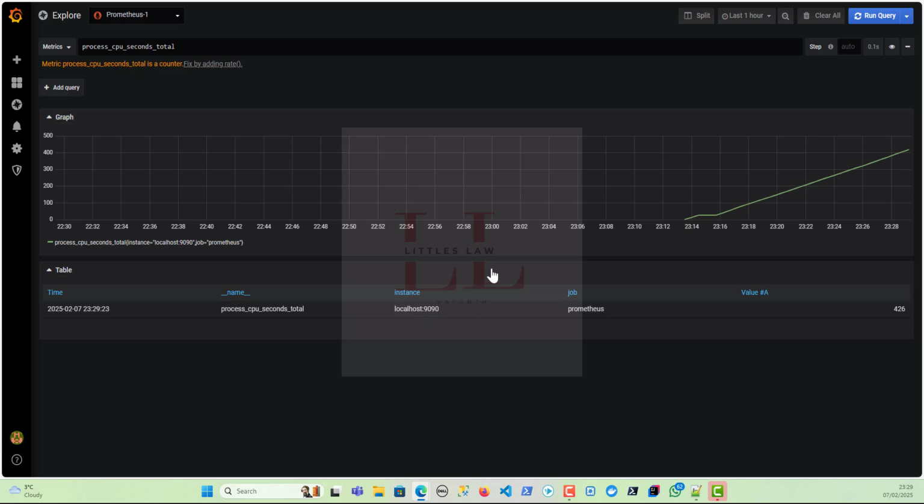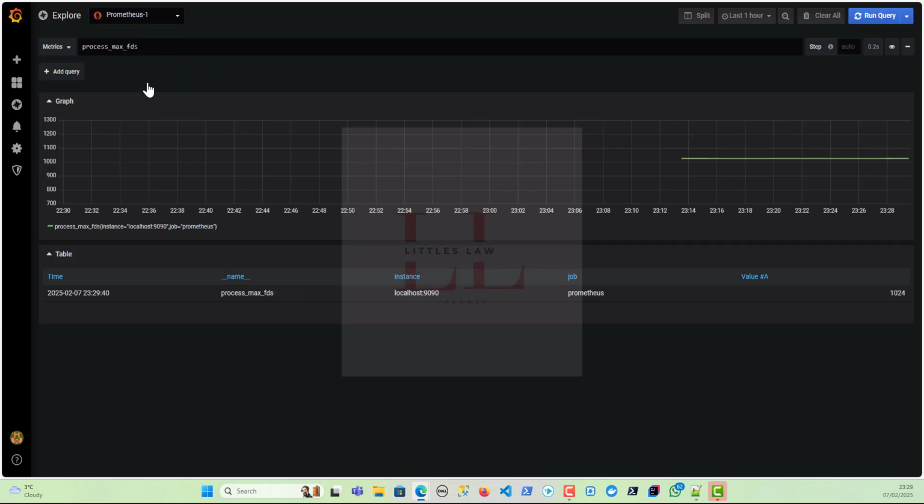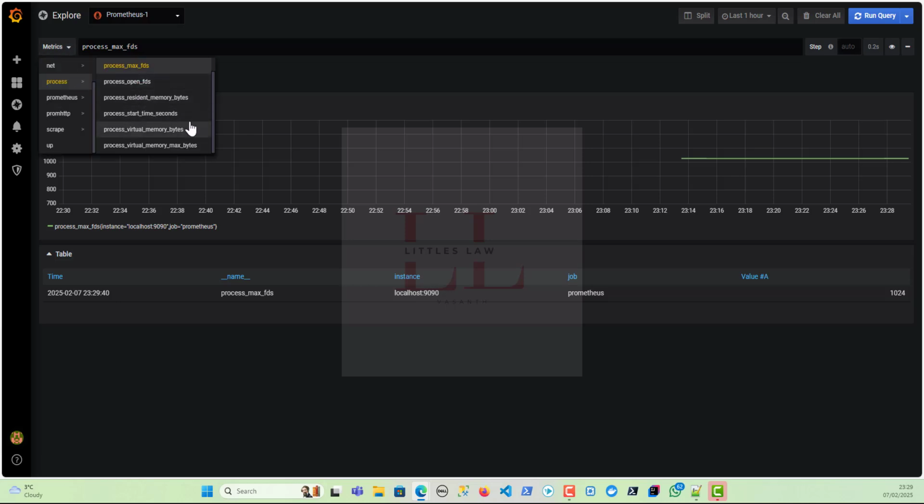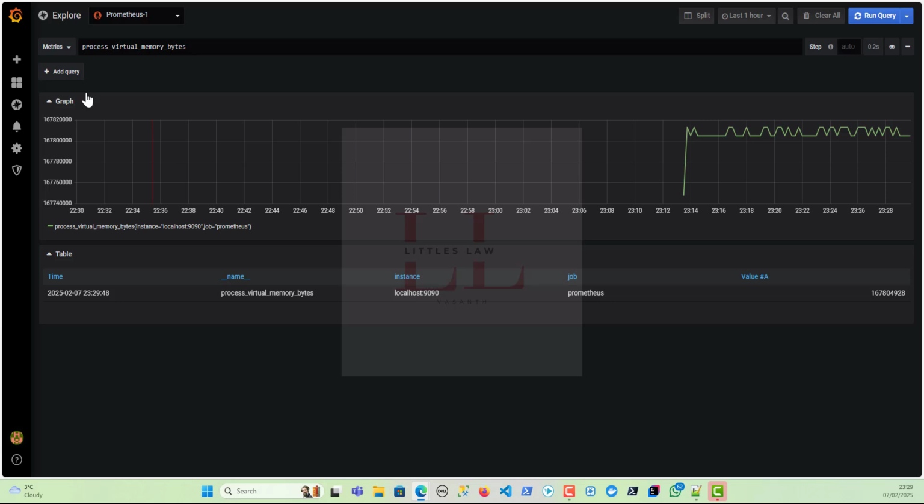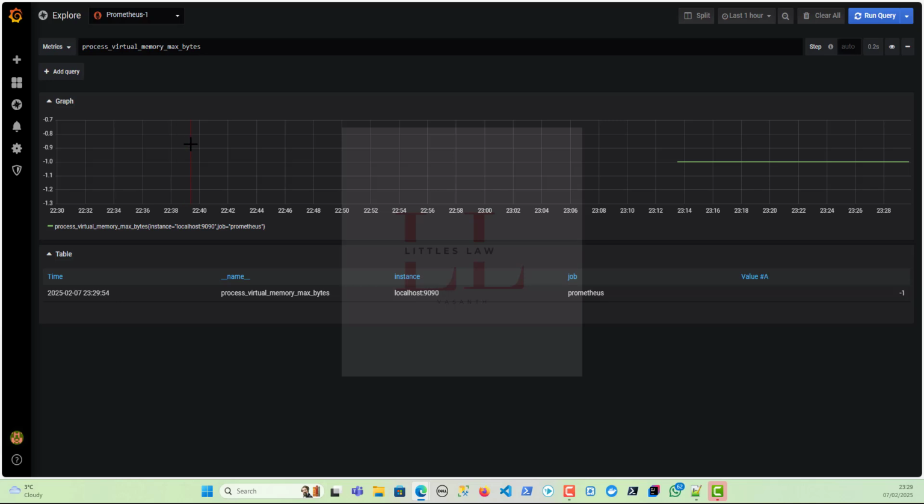So if you have your machine, the one that you wanted to calculate, or if you want to see the CPU, you can very well see that. And for that, the metric is the CPU seconds, and then here you have the max FDS. So this will give us the max FDS that we have for these machines. And then we do have memory, the virtual memory in bytes, and we do have the maximum amount of bytes that has been allocated for this virtual memory.